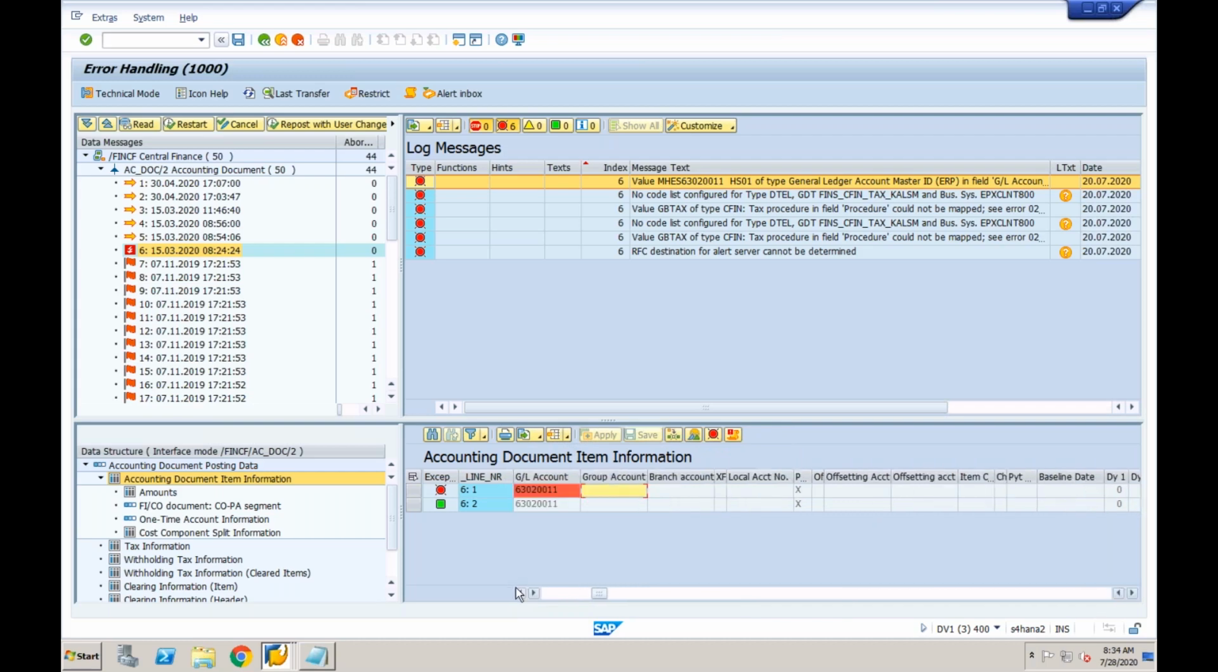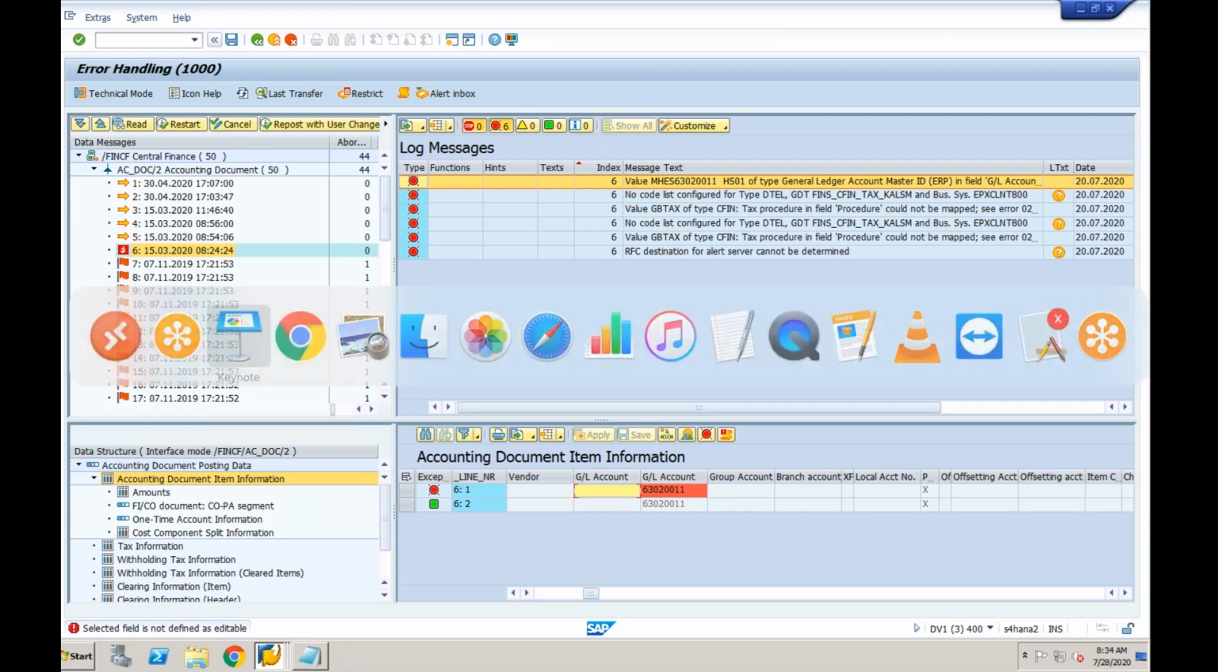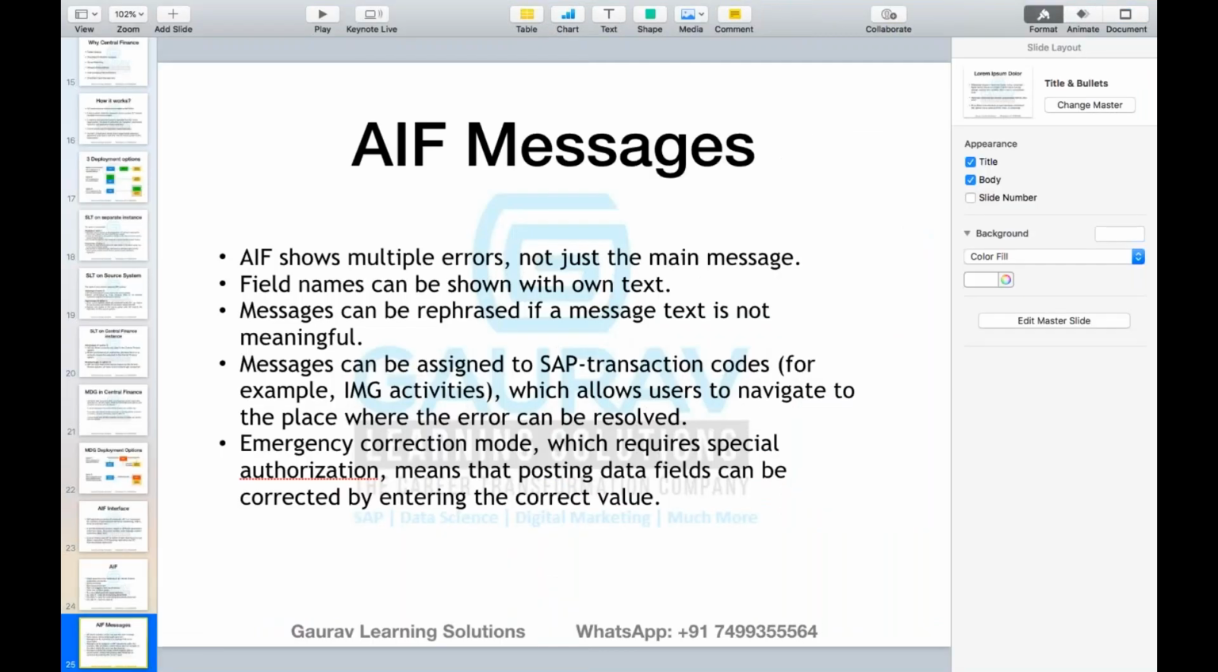Okay, so if it is supported, you can go directly from here, and if you want to replace this GL account with another one in order to process this posting, you can change it here and the system will allow you to proceed. Okay, but these are the technical things we will discuss later on. As of now, just understand that this AIF itself is a single place where you will be able to perform all the error related activities, and you can make the changes if required.